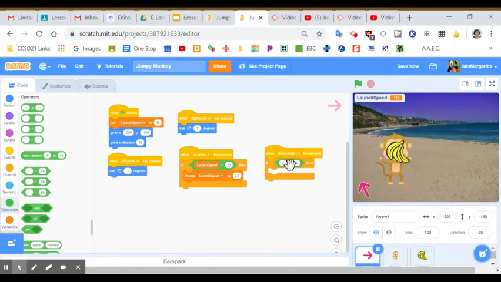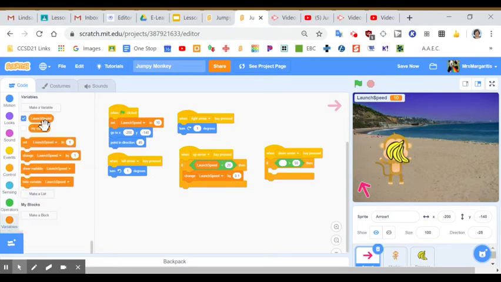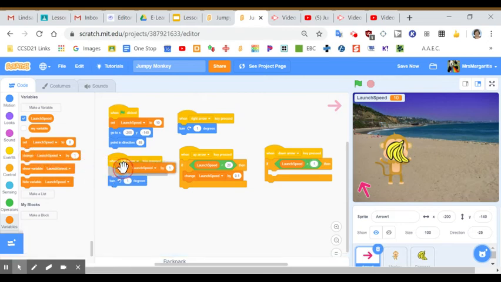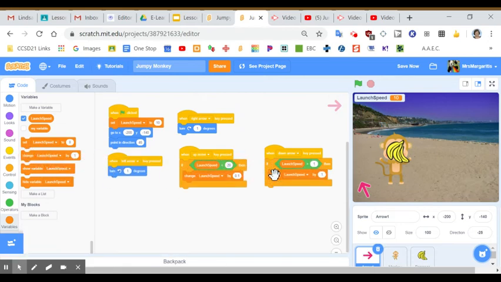Okay. Got to go back to my variables now to get my launch speed. I'll put my launch speed as my first parameter. If my launch speed is greater than 1, which is the lowest, I want to change my launch speed and I want to drop it. So I want to drop it by negative 0.1.